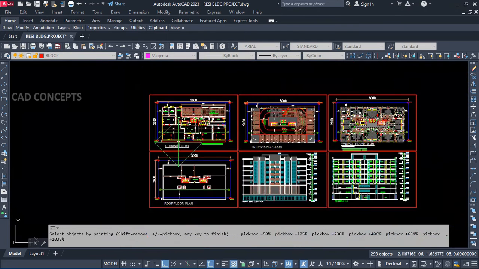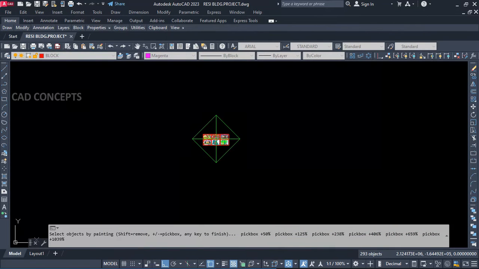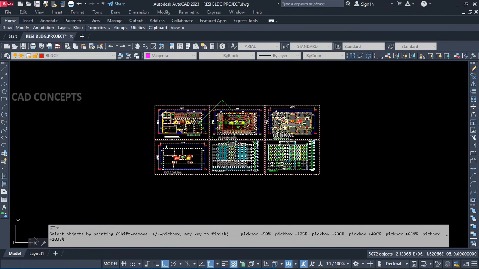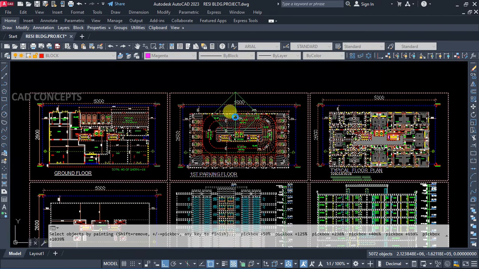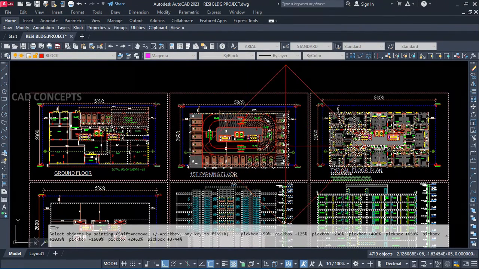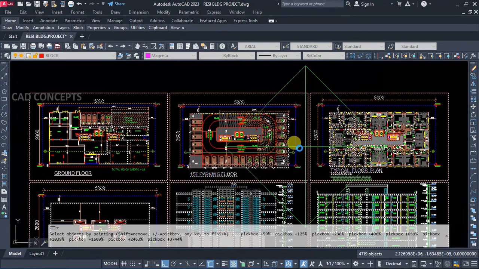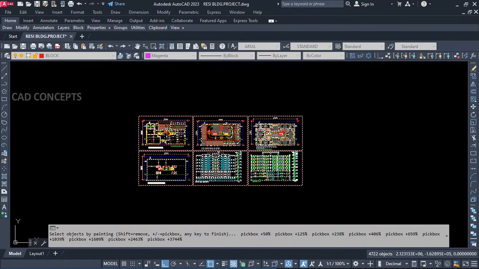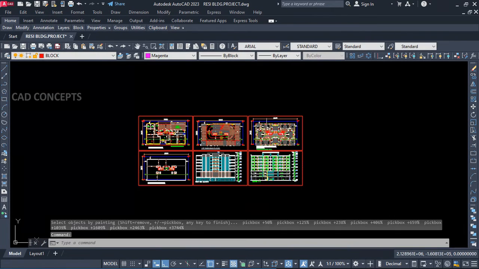Same again here also. I want to select all. I will just zoom out, as you see here. By pressing Shift is equal to remove, you can deselect also the area of concern. As you see here, I am deselecting over the screen. So this way you can deselect entirely very smoothly.